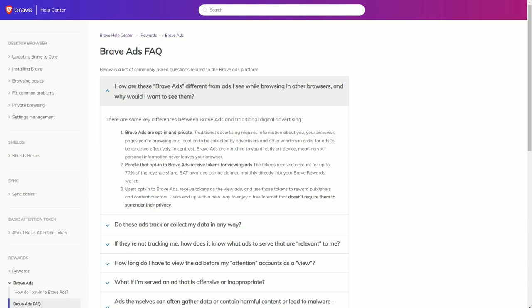Number two, people that opt into Brave ads receive tokens for viewing ads. The tokens account for up to 70% of the revenue share. BAT awarded can be claimed monthly directly into your Brave Rewards wallet and then can be tipped to your favorite broadcaster.